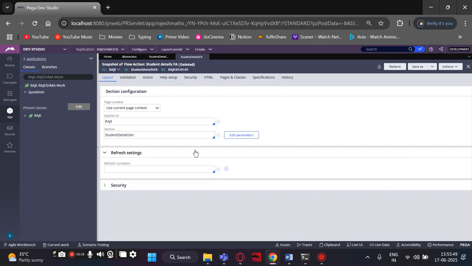But while we did that, in section, while we did the preview for that, we just got the screen without having the buttons like save, submit or cancel. That means we are unable to process the transaction after creating the section. Why? Because in that section there is no transaction available. If we want to initiate the transaction, we need to create a flow action and flow. Let's see how to create a flow action in this video.